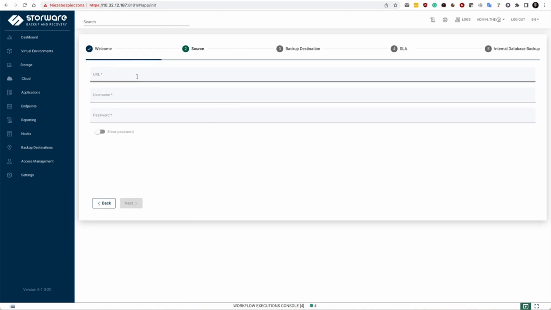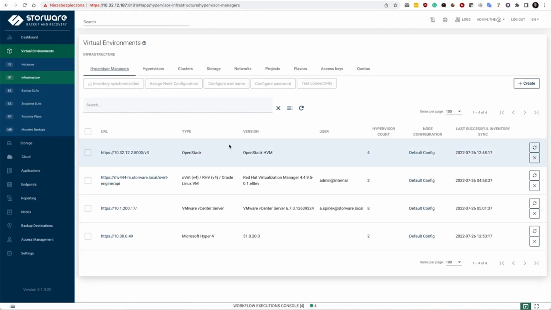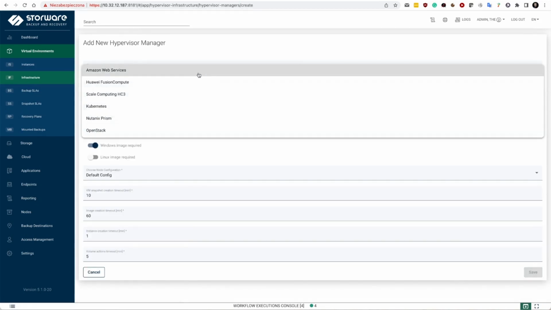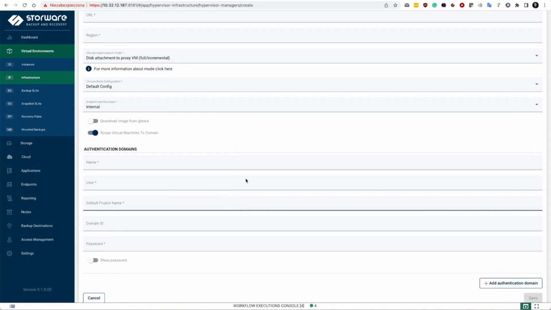Here you need to just provide the URL to the Keystone APIs. You can obviously have multiple Keystones defined in here. We also support authentication domains. So if the basic setup is not enough for you, in the virtual environment section, in the infrastructure, whenever you define a hypervisor manager, like Keystone in our case, you're able to define also multiple authentication domains. So not only the basic setups are supported, but also quite complex ones without the need to add multiple hypervisor managers.